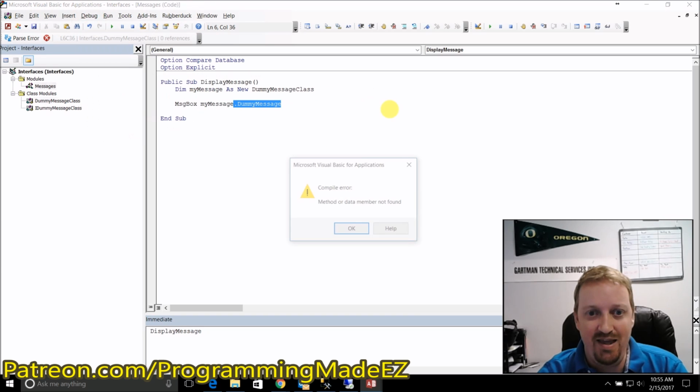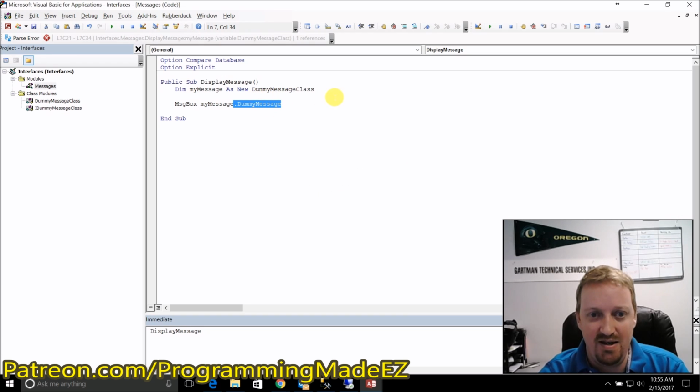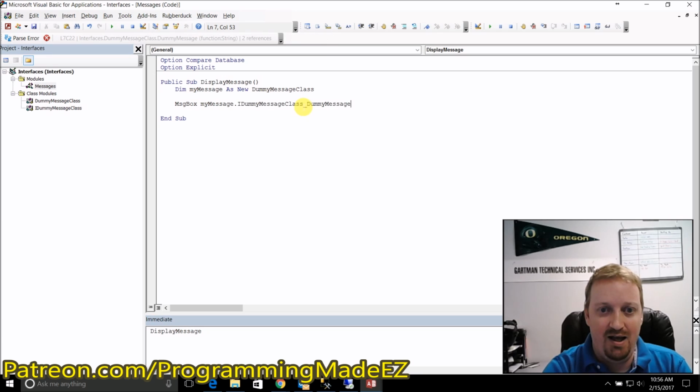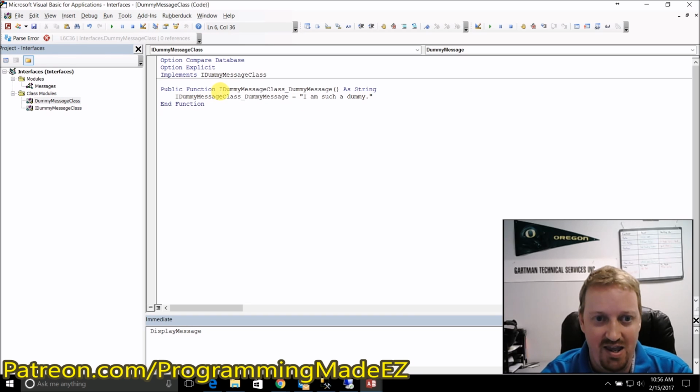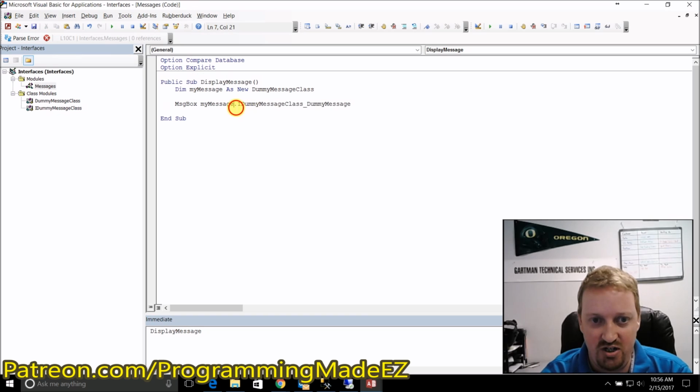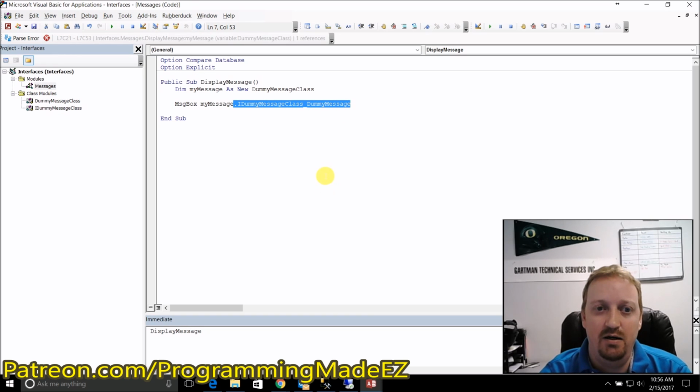Now let's debug again, and we're going to have another method problem, and that's because I implemented dummy message class and we just changed the function name, right? So it's no longer going to work as dummy message, it's going to be iDummyMessage class. Because I changed the name of the public function, then of course I need to change it here when I call it in my display message subroutine.